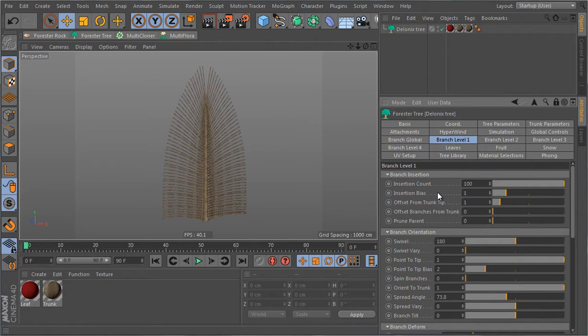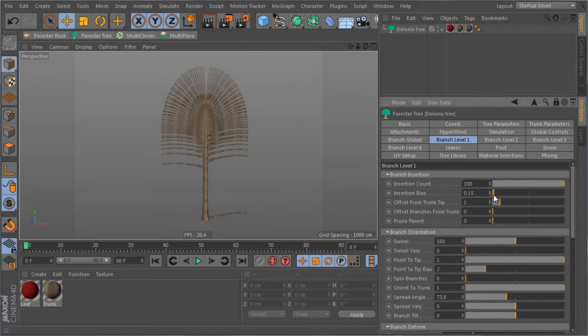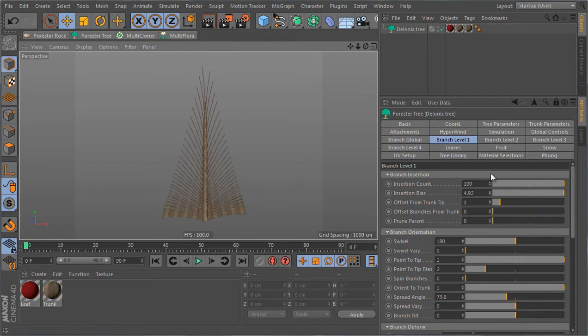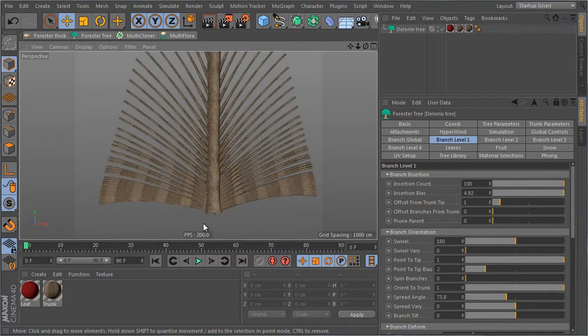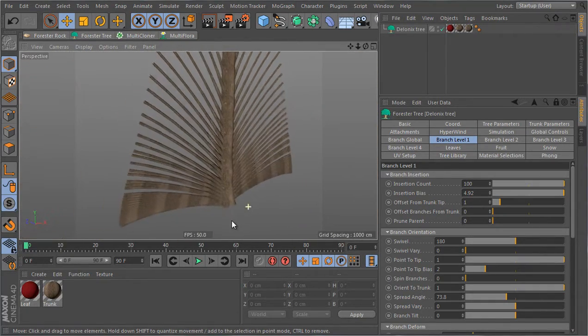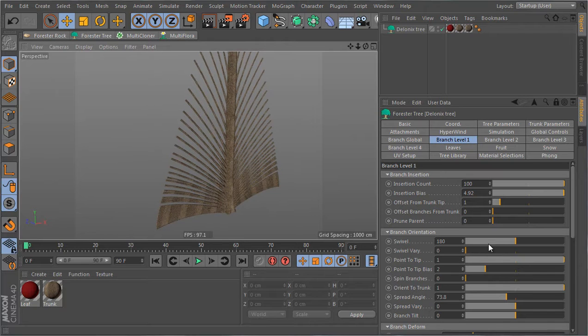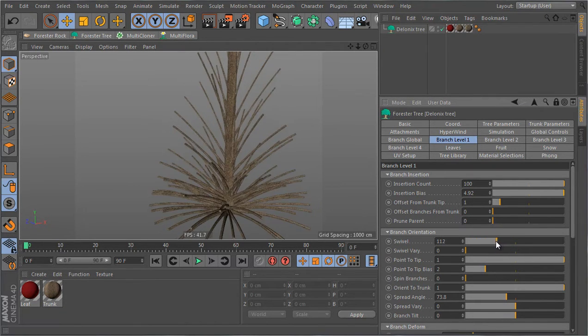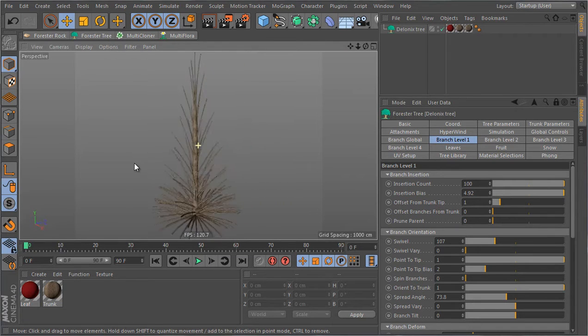The second parameter that I have is the insertion bias, which I can decrease so that more branches are emitted towards the top of the trunk. If I increase that value, then more branches are emitted towards the bottom of the trunk. The branch count is still 100, but I have more concentration towards the base of the trunk. Now, in case I changed my swivel value, then I will see the density properly displayed for these branches.